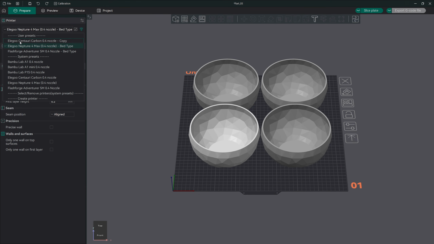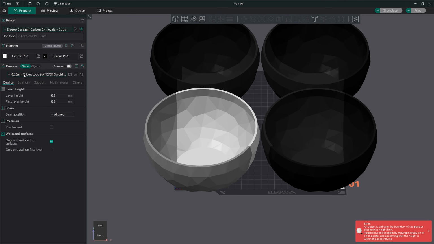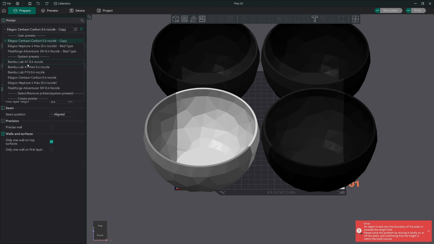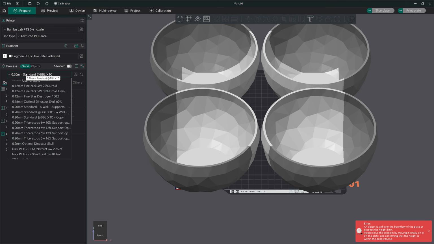Before we move on, let's switch to the Centauri Carbon printer. This printer has a save preset that I created. The drop down right here is going to be the menu of all the process presets. As you can see, I have one set up specifically for the Triceratops model. Now if I switch to my P1S real quick, you can see that there are a ton more here. I have presets that I have saved for my droid prints, some of my dinosaur skull prints, and even some of them with variations of print quality. I wanted to make sure that you understood that these presets are specific to each printer type. Now I have two P1Ss, so these presets work for both of those.